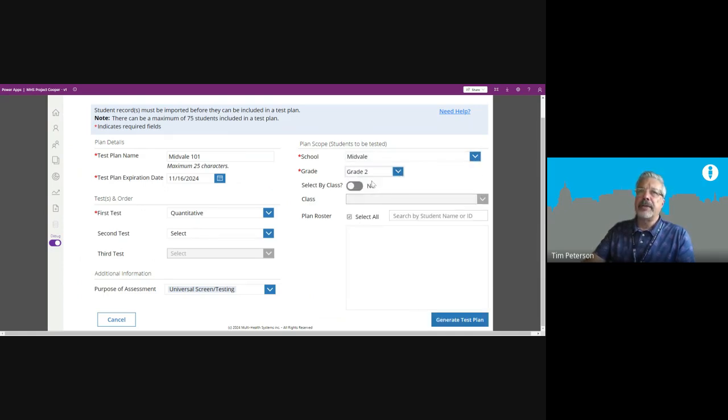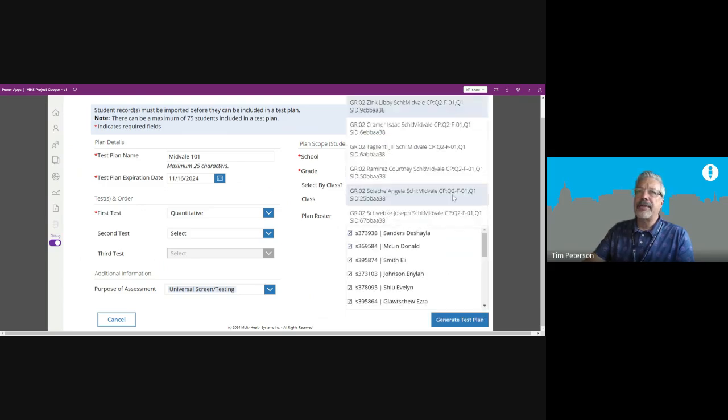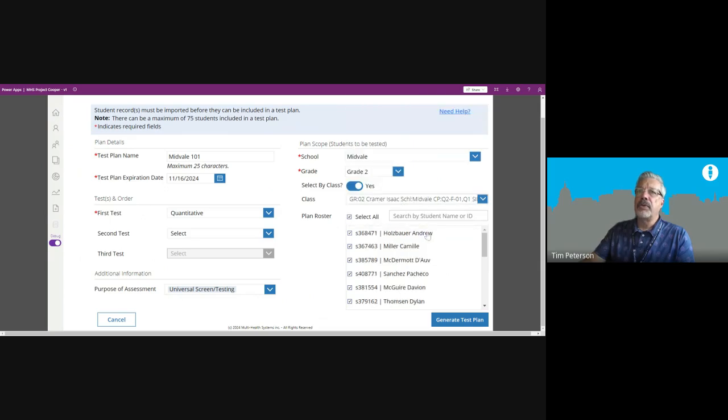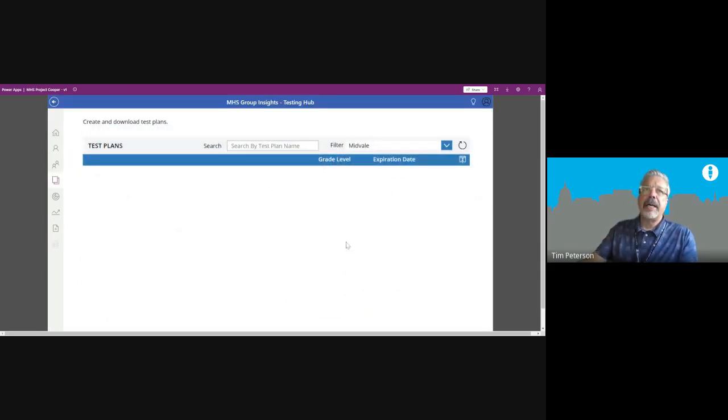It will say grade 2. I'm going to select by the class, and here are the classes. You can see the staff members, so it will pull those students who are assigned to that class here. I'll click on the box, generate the test plan. I'm going to cancel all of this right now because I don't need to make a Midvale 101 test plan. The screen after that will allow you to print the access codes for the students.